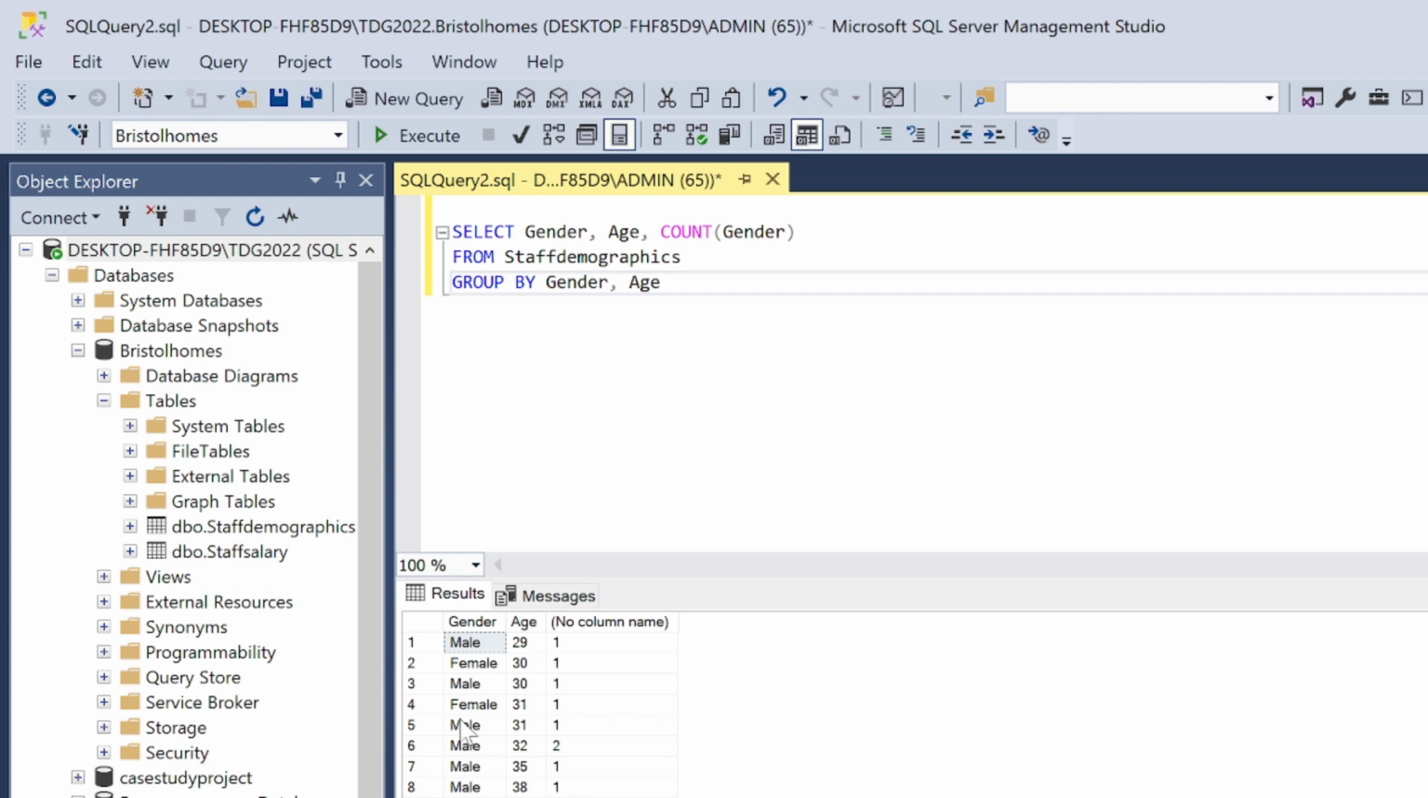I didn't need to put the count of gender in the group by section because it is an aggregate column derived from the gender column. When you use the group by statement, all columns in the select statement that are not aggregated must be included in the group by statement. Examples of aggregate functions are count, max, average, mean, etc.